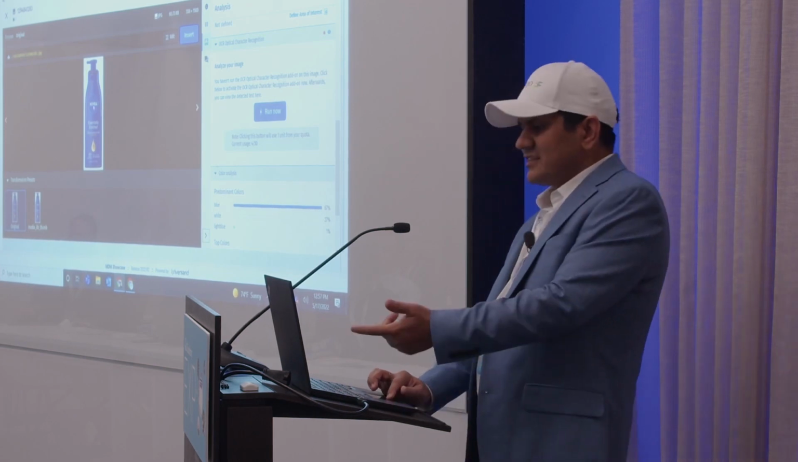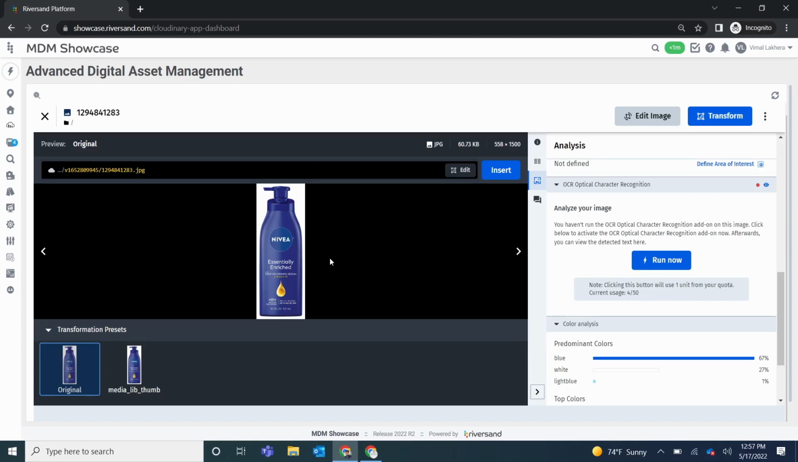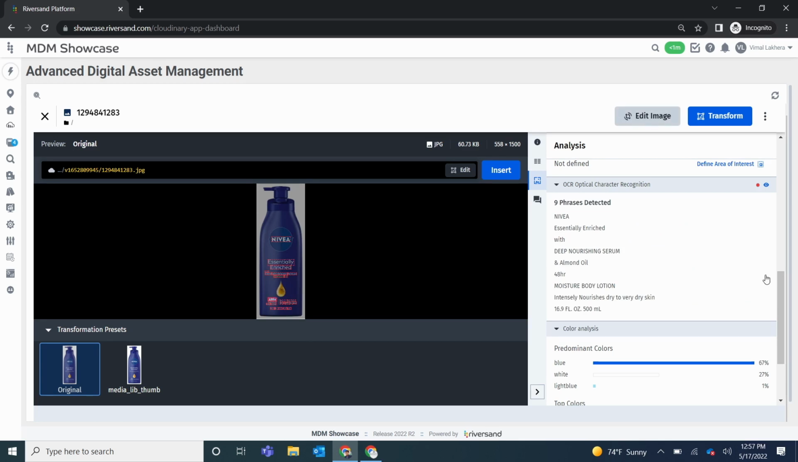So now you're looking at this image, right? And you can see there's a logo showing up, Nivea, then there's some text, essentially enriched, and then some more text to it, which I cannot read with my naked eyes, but I'll use Cloudinary for that. I'll click run now, and you'll see that all the text that is on the bottle is here. If I highlight one by one, you'll see the same will be highlighted on the image. If I go to enrich and go down, every text, any content that is available on this bottle, on this image, is being extracted.